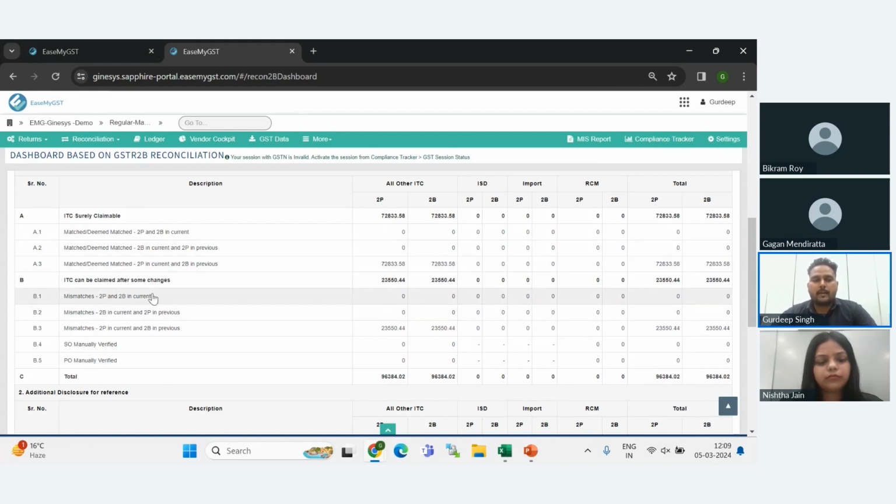It will show the same categories in the same months, like mismatch 2P and 2B in current month, like we have the purchase count and the 2B count in the same month, like regarding Feb month. And the second one is 2B in current and 2B in previous, like we have the purchase related to previous month and the 2B which is relating with current month. Same opposite in the section 2P in current month, our purchase is related to Feb month, like current month, and the 2B is relating with previous months.